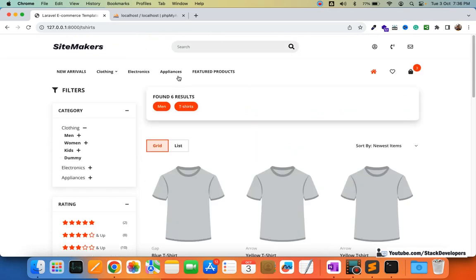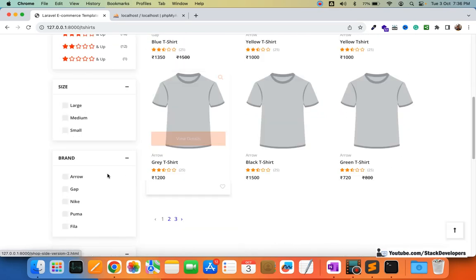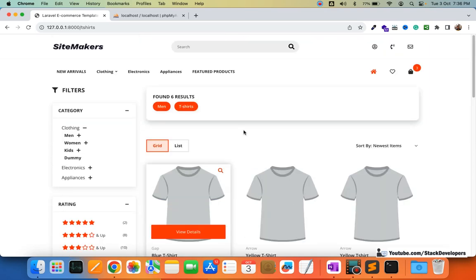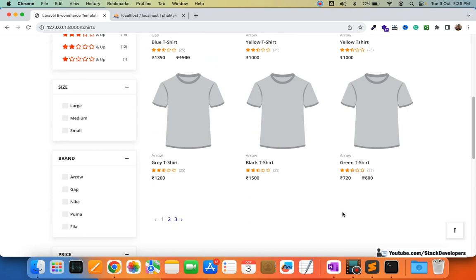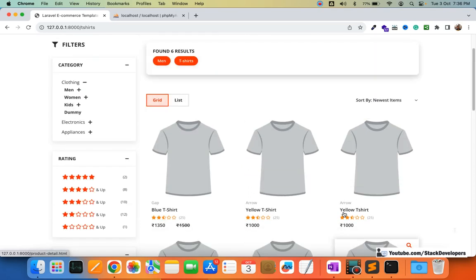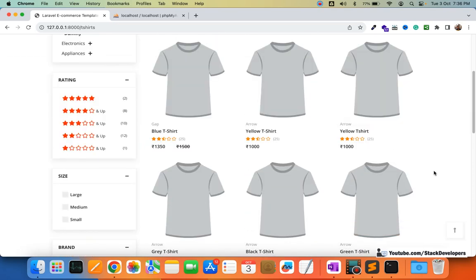Samsung will not come there, and when we open the appliances, then Samsung, LG, Sony, these kind of brands will come. And when we open clothing, then brands like Arrow, Gap, Nike will come. So the brands will come dynamically based on the products that the user opens. So let's start working on this thing.